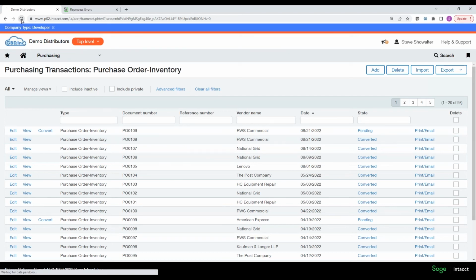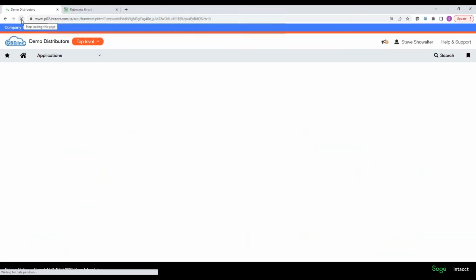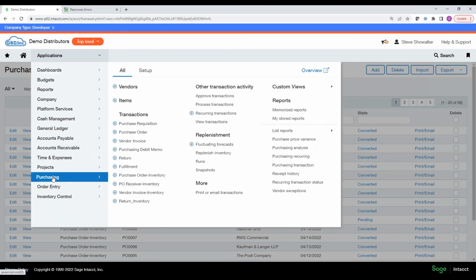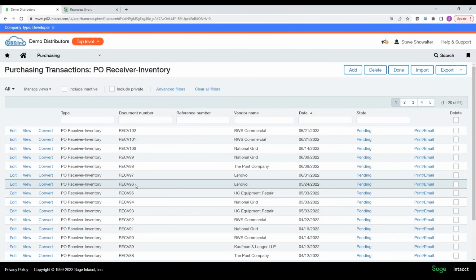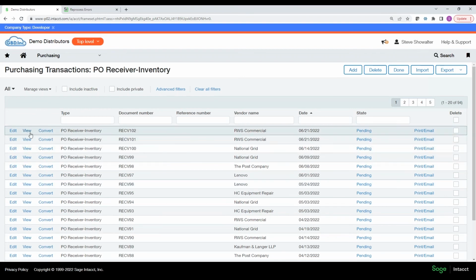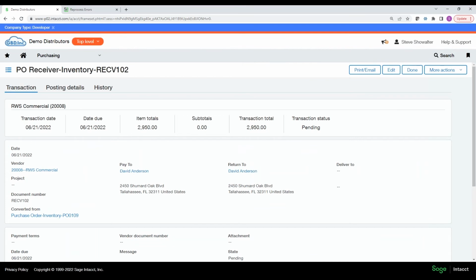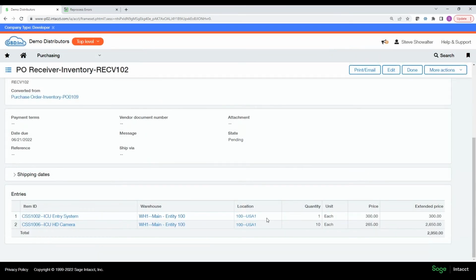So when I do a refresh, you'll see it converted that purchase order. Furthermore, when I go back into purchasing here, I have my PO receiver for inventory. That's the destination document. Here is the receiver that was created as well. So you have a source document, which in this case was the purchase order, and then my destination document, which is my PO receiver. So you see it real time creates that back in Intacct.